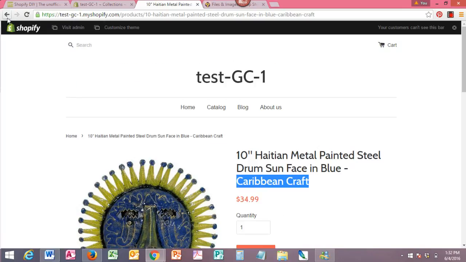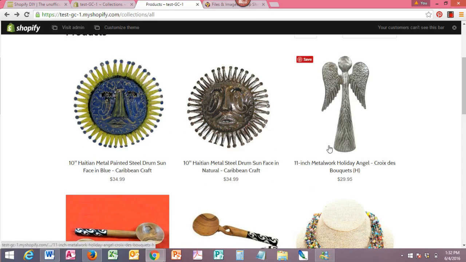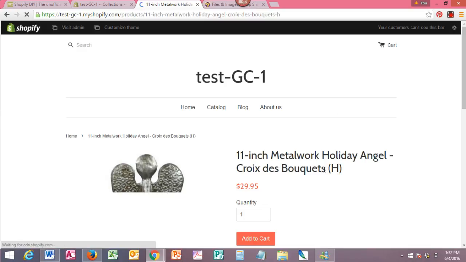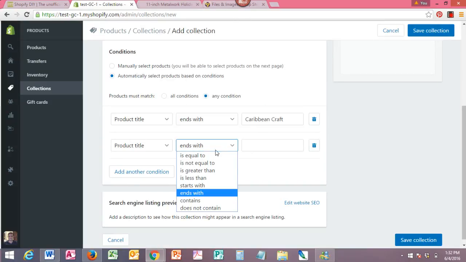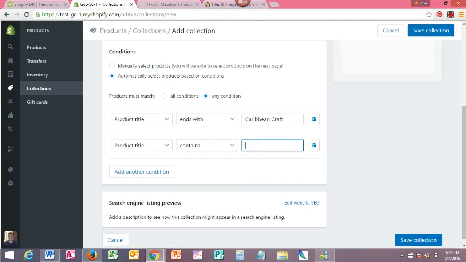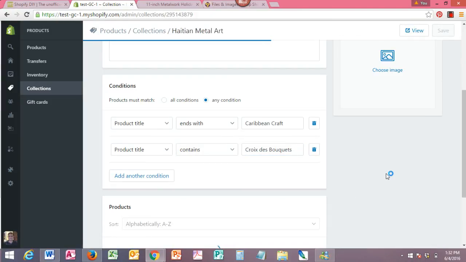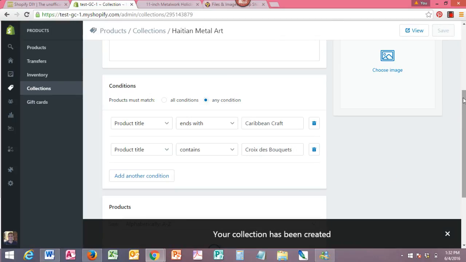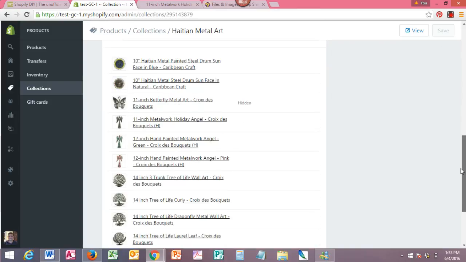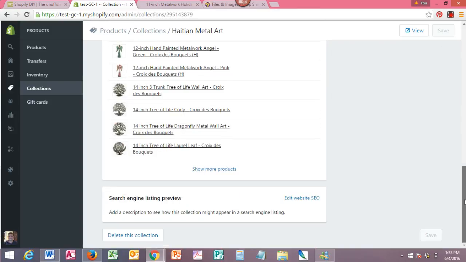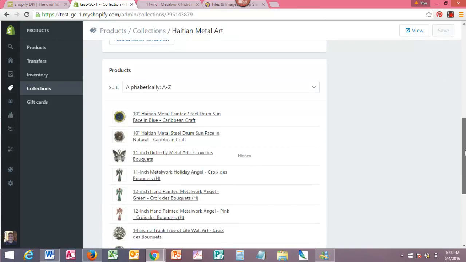and let's grab one of the Quadribouquet. Let's not do ends, let's do contains because it's not at the end. Let's do contains. And I'm going to save that, and you'll start to see a preview of the products that are included in that collection. So now down here, we'll start to see the products load up. It's automatically selecting everything that meets the criteria.